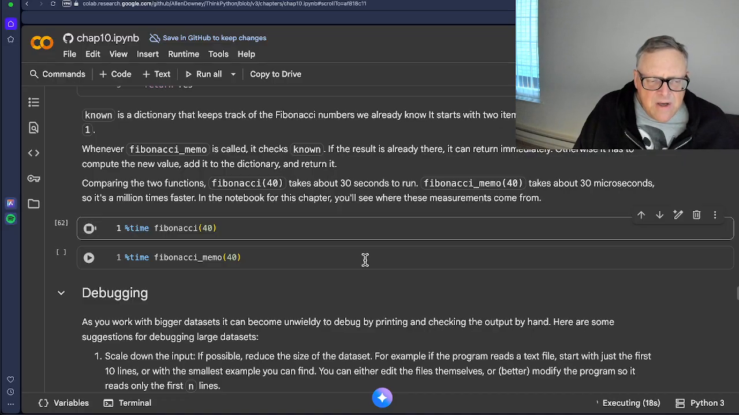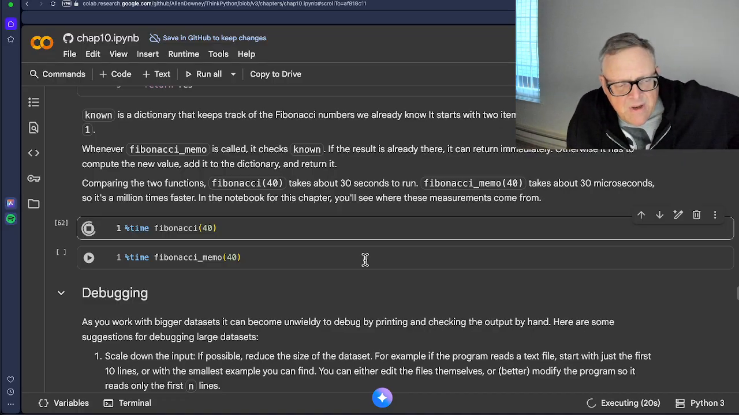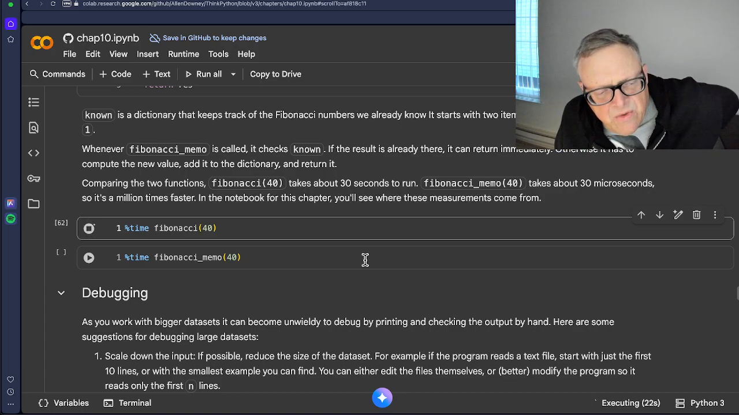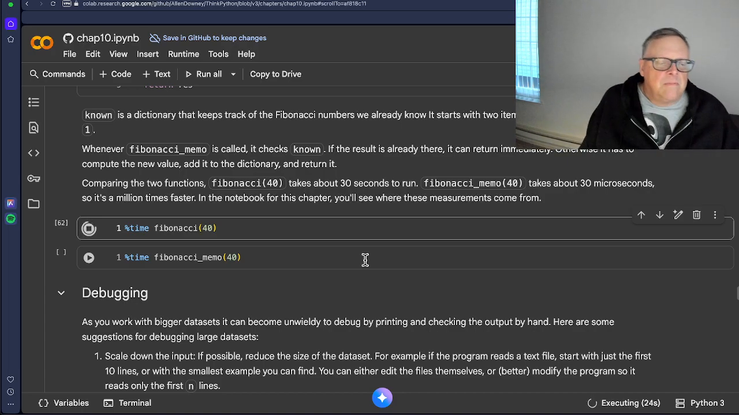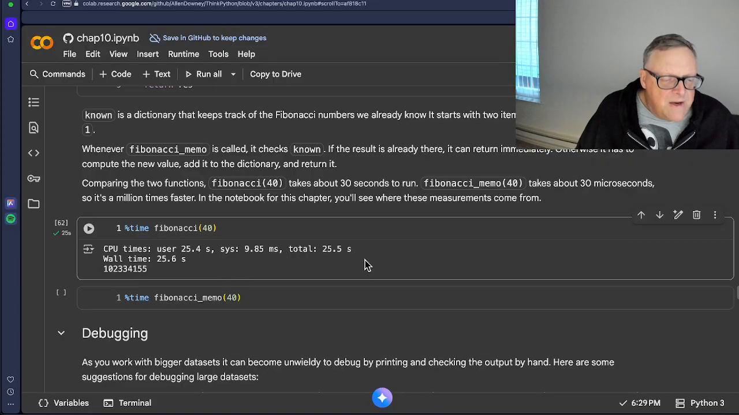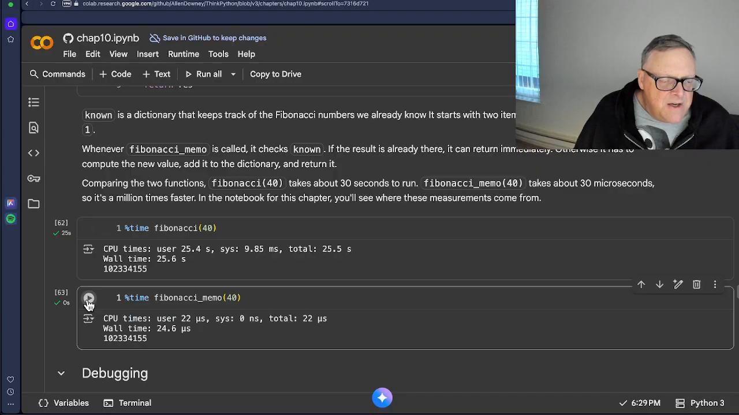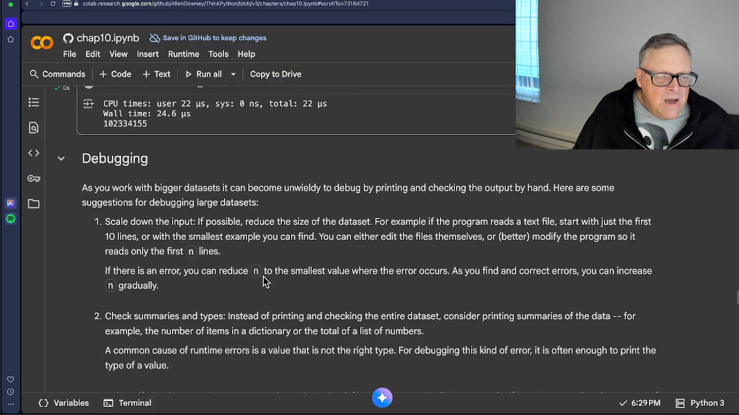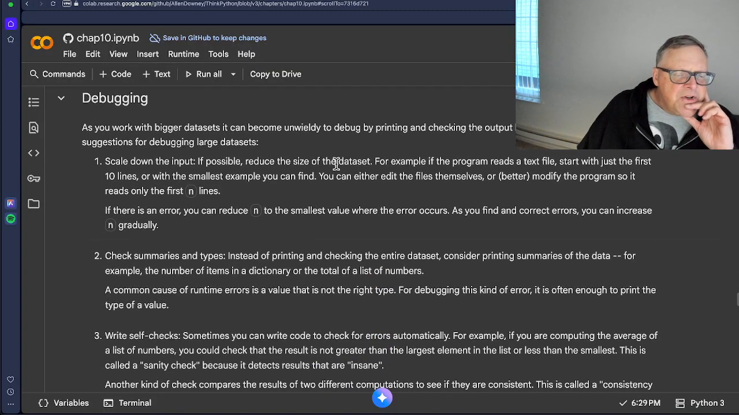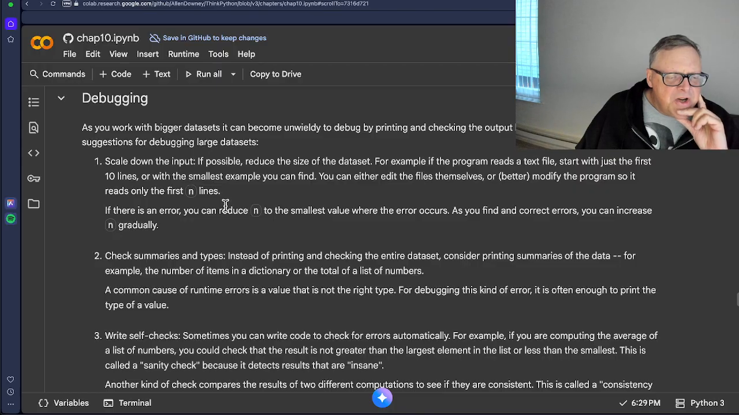Okay, 25 seconds it took, but the fast one is 22 microseconds, incredibly fast. Very nice. All right, so let's see, debugging large data sets.